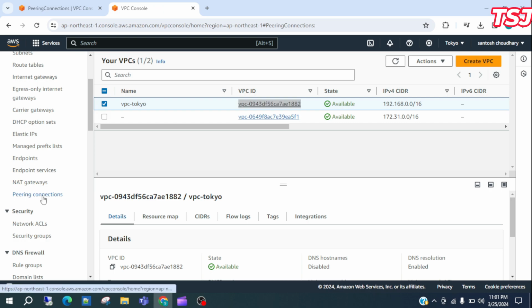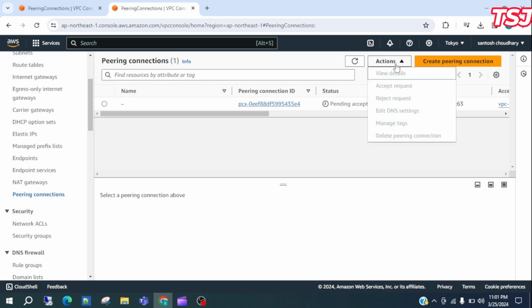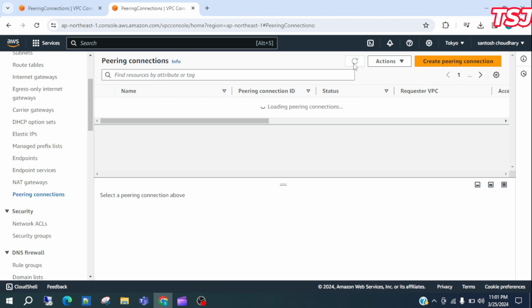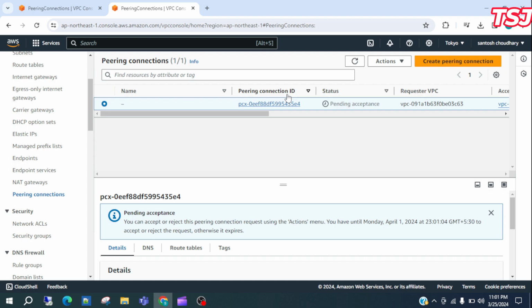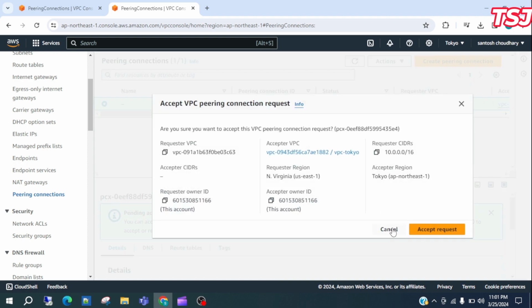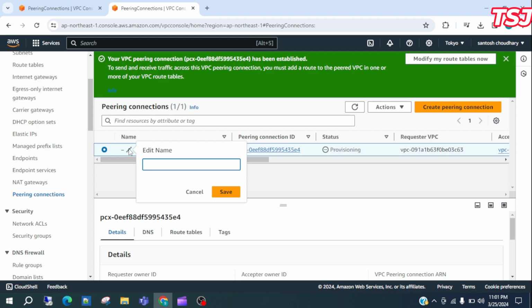So come here, VPC connection. You can see here pending acceptance. Okay, click on the action button. Okay, it is not highlighting, so we just need to refresh it. Okay, select this and then click here accept the request. Accept request. Okay, so request is accepted.